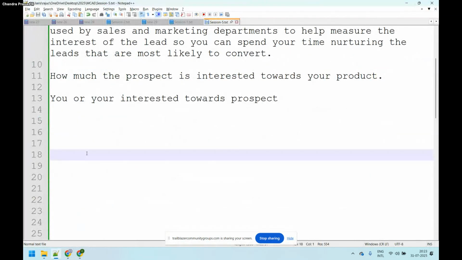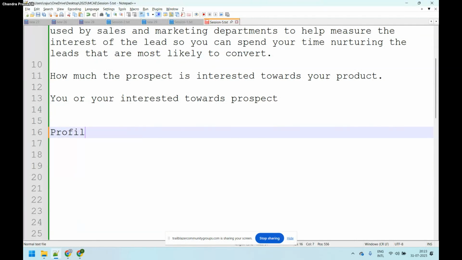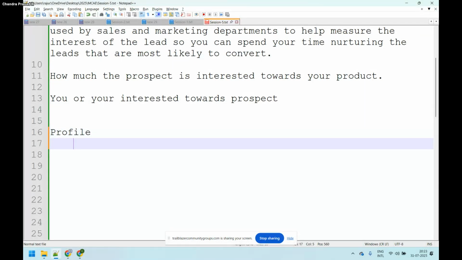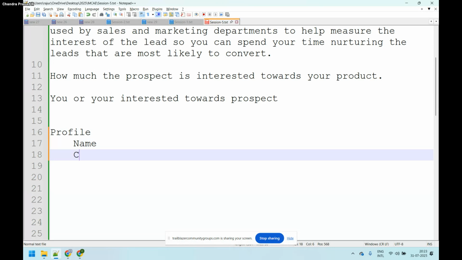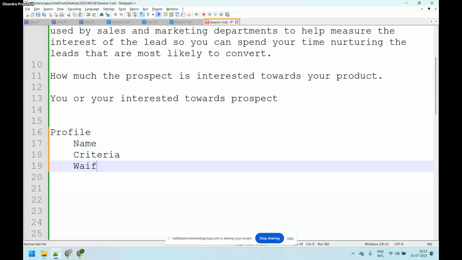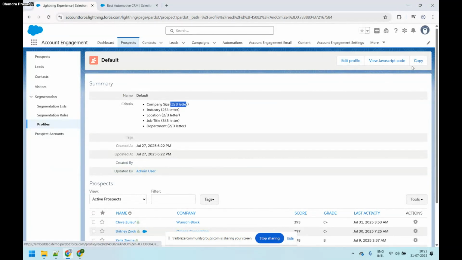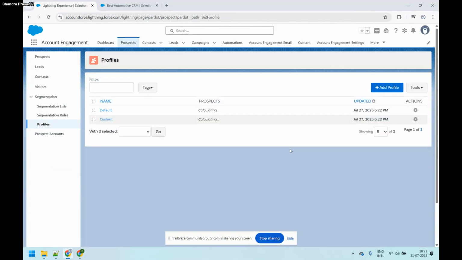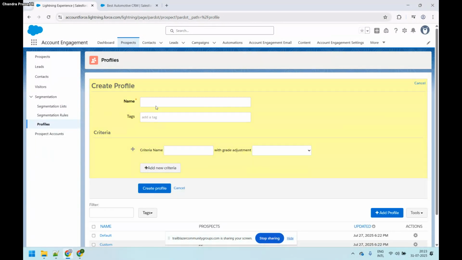When it comes to your profile, you have to create a profile. First you'll specify the name, you'll specify the criteria, and you'll be specifying the weight. This is what you need to do in a profile. Let me create a profile to help you. So I'm creating a new profile, which I'll call custom 2. You can name it anything. So custom 2 is my profile name.